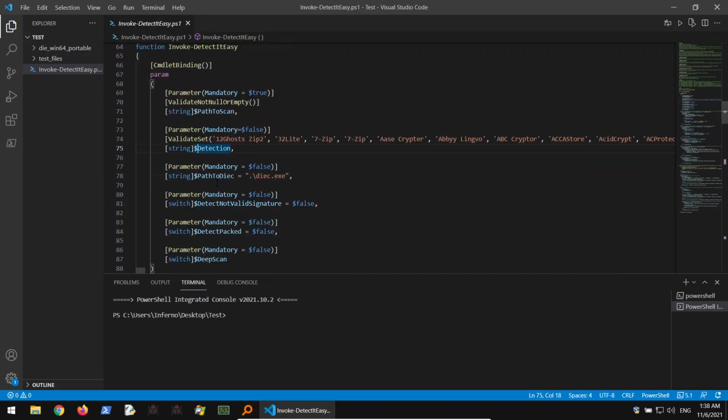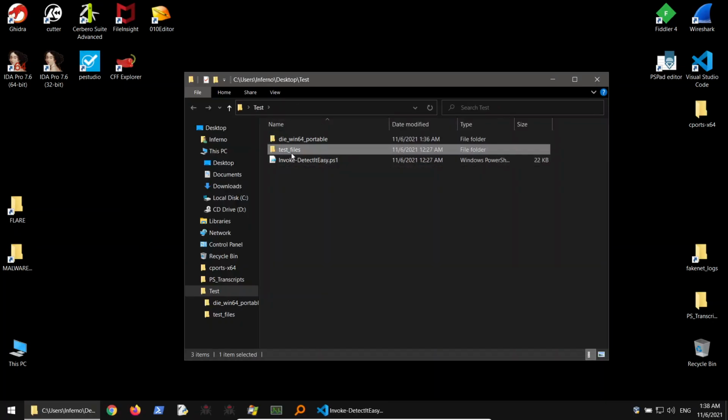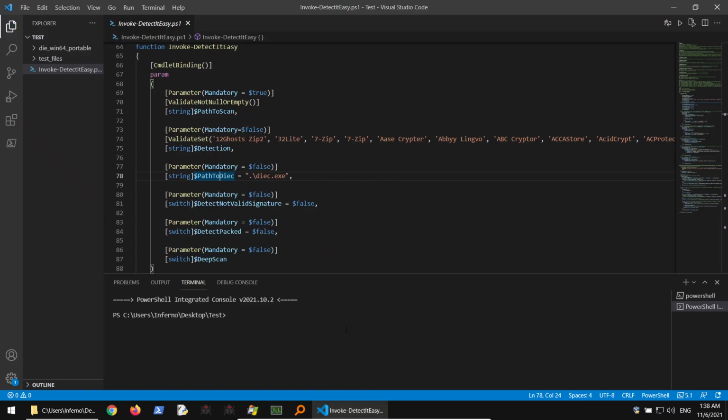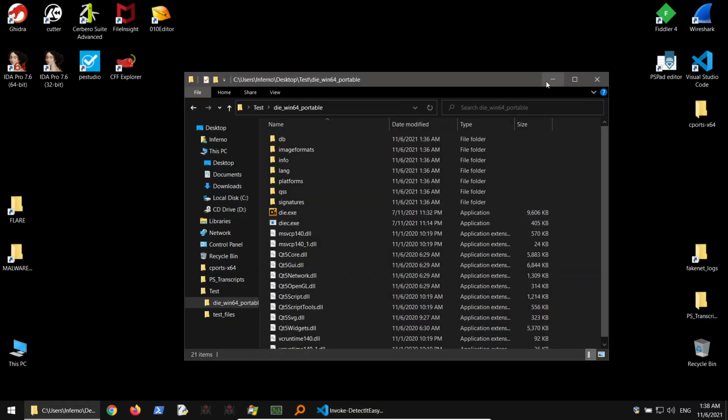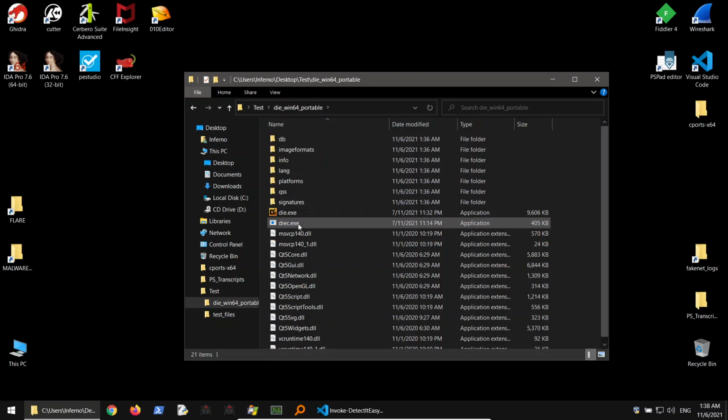Okay, another parameter is path to DetectItEasy. Basically, if you have this PowerShell module in the folder of DetectItEasy, there is no need to specify this parameter. But if it's in a different directory, you have to specify the path to DetectItEasy. And it's basically the path to the DetectItEasy console, because this is the main engine we are using.